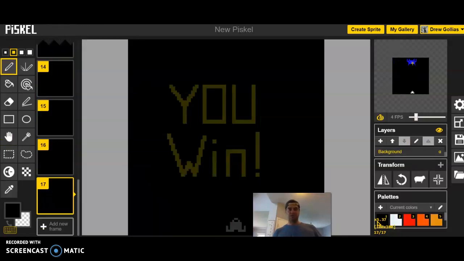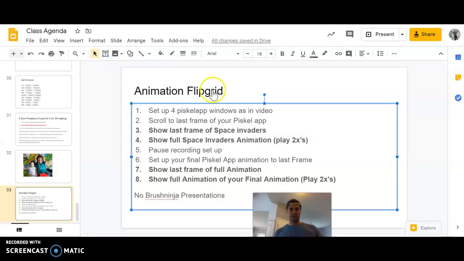So I would go to my first frame. Now notice it's on my final frame here. I've already scrolled down, so I'm ready to record. So I would just hit the record button once I'm ready.